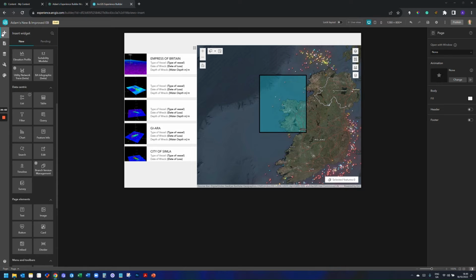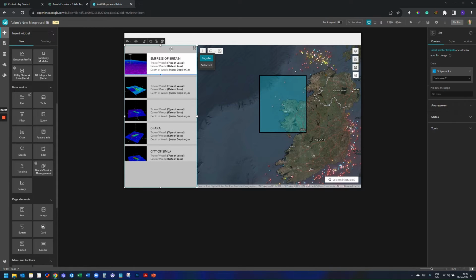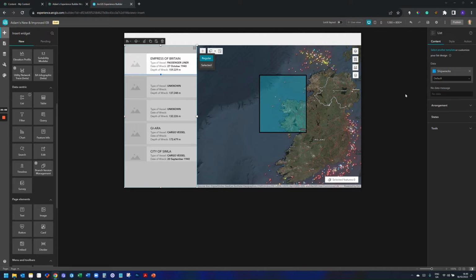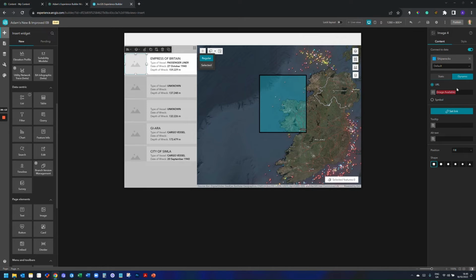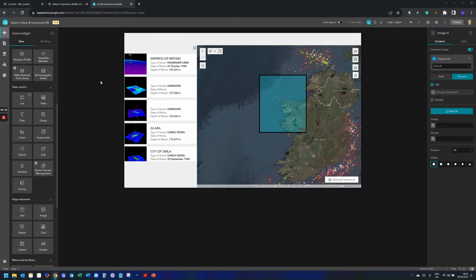What I can also do then, just to finalize that out, I'm just going to go back to default, okay? And then by default, I'm going to have to reset this image available. So when we say it's clunky, it is a little bit clunky, my Experience Builder. But remember, it's October 2022, okay?